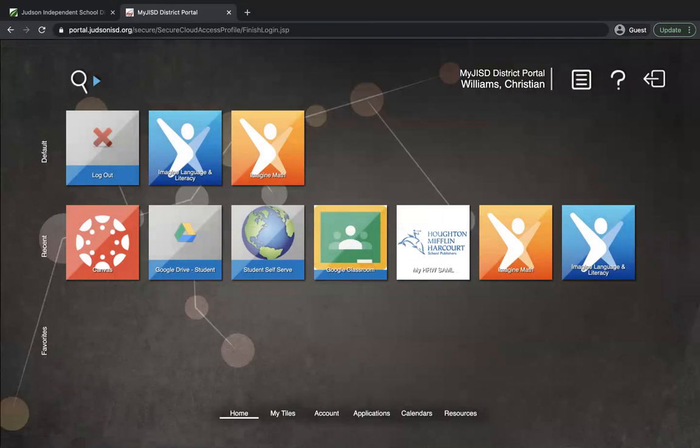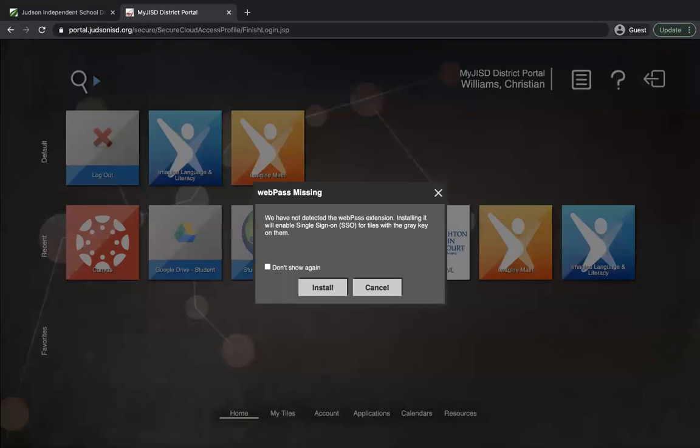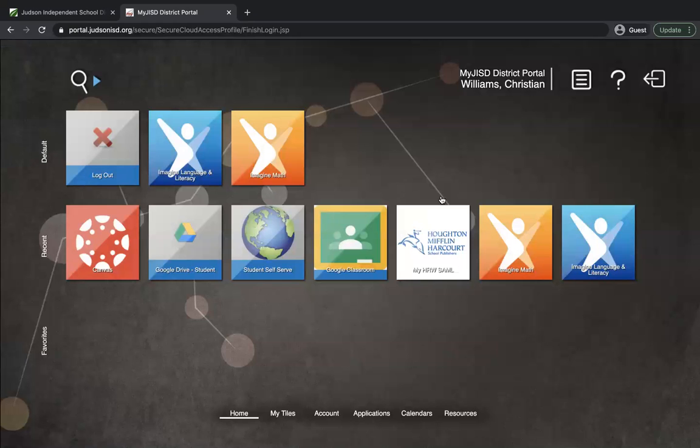Once they log in, and the login was the last name, first initial of their first name, and the last 4 digits of their lunch number, they do not need to put the @student.judsonisd.org. They just need last name, first initial, and the last 4 digits of the lunch number. And then their password, they have that. So once they've done that, you'll come to this home screen. It says home right here on the bottom.